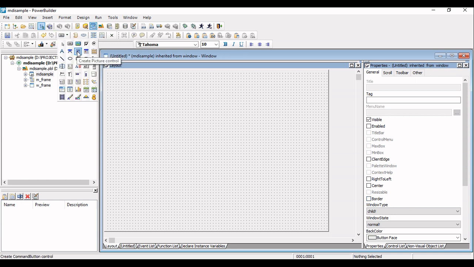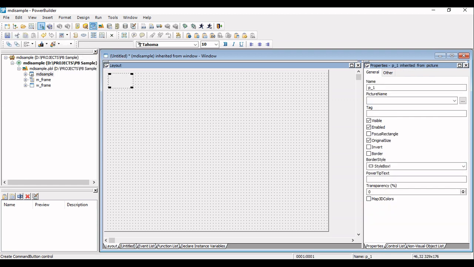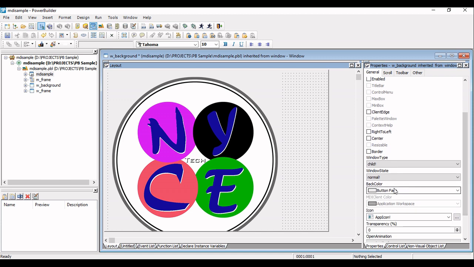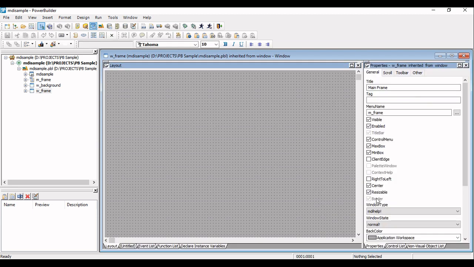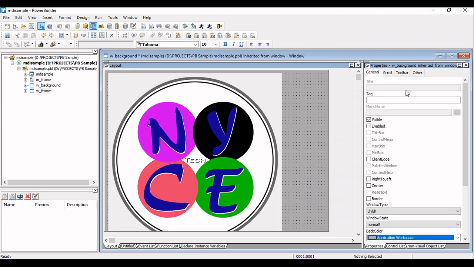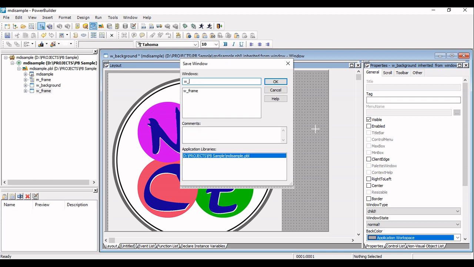Insert a picture control into the window. Click the Controls toolbar, click Picture Control, and click anywhere in the window layout to place the picture control. Change the name property to p_background and assign a picture file to it. Change the back color property to match the MDI frame window. This is optional; you can skip it if you don't need it. Save the window and give it a name like w_background.